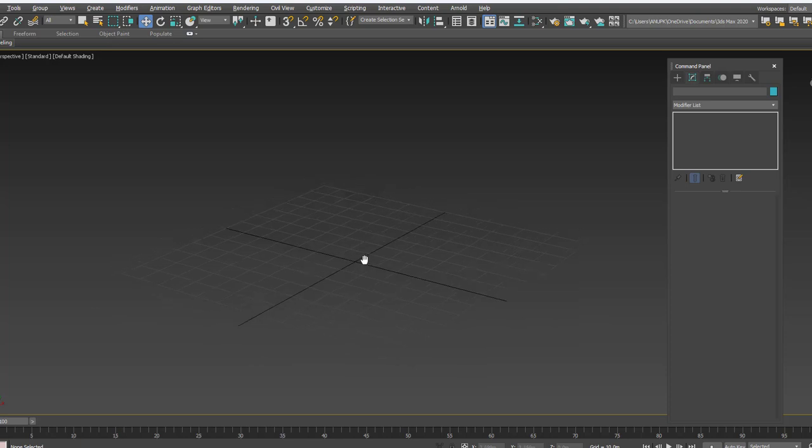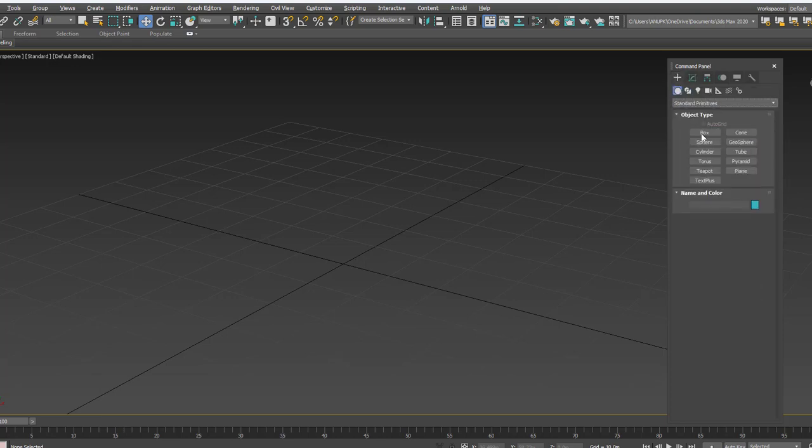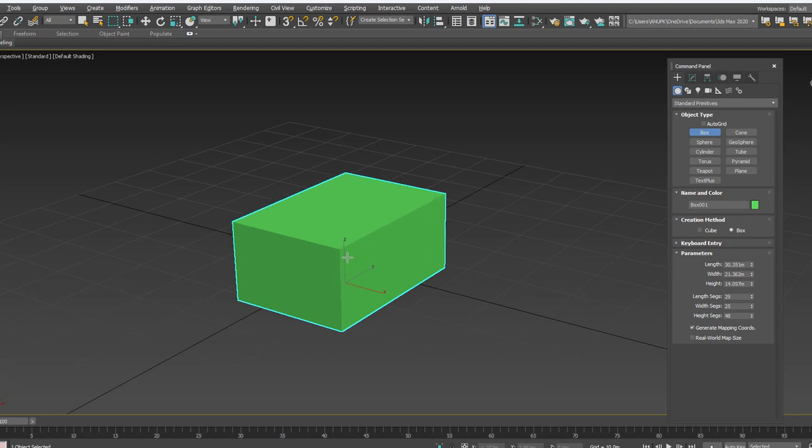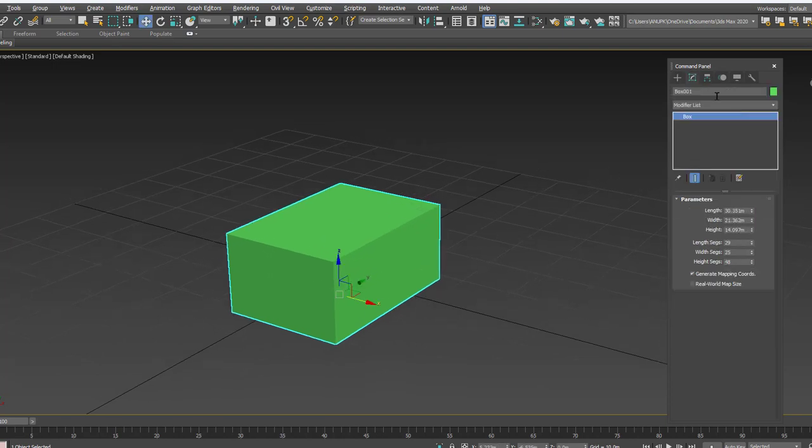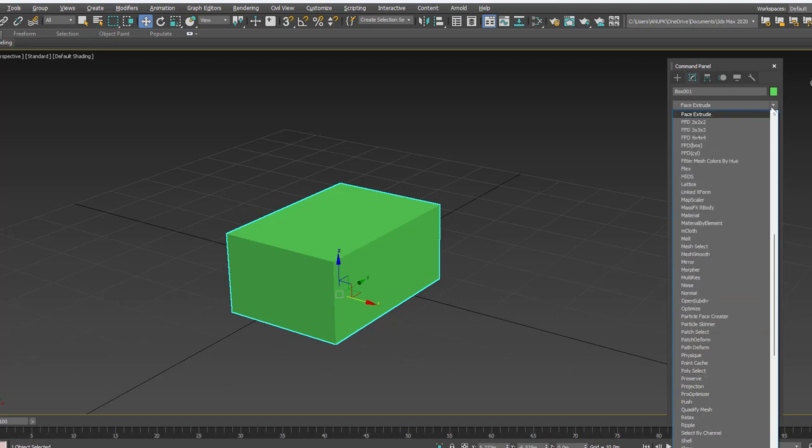Next one is FFD. It's just like convert to poly. You can control the vertices of the particular geometry which you select. I go with the box now, and you can increase the number of segments and all the stuff. Go to the modifier list and type FFD. In the FFD we have the other types also, 3x3x3, 4x4x4 and box.